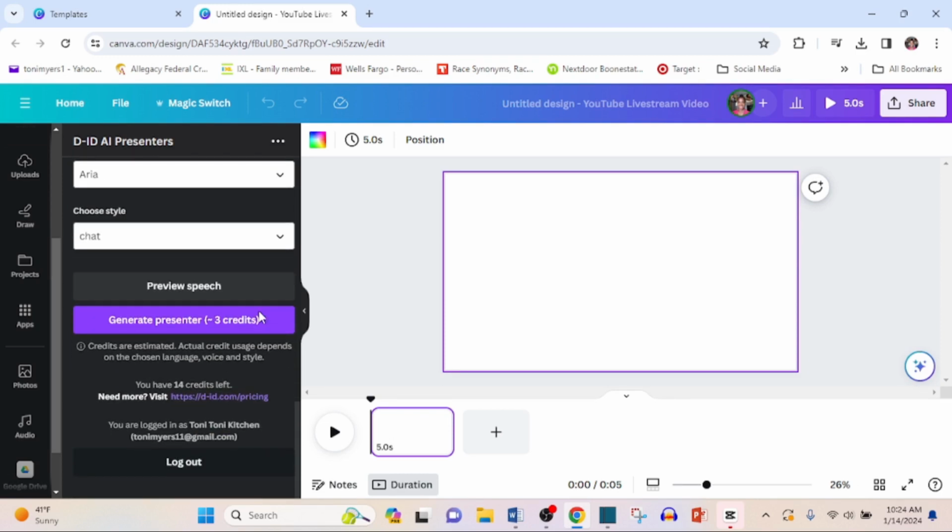So now click this button. It says generate presenter. I have 3 credits and I have 14 credits left. So it's going to spin for about a minute and then it'll be ready.